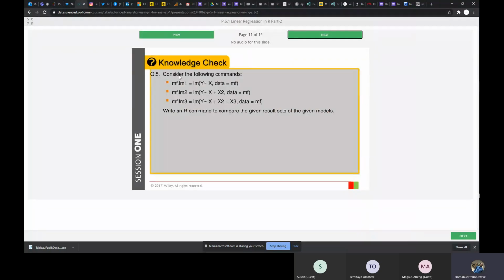Now let's consider the following commands. Write another command to compare the given results from yesterday. So you can use ANOVA to compare the models.